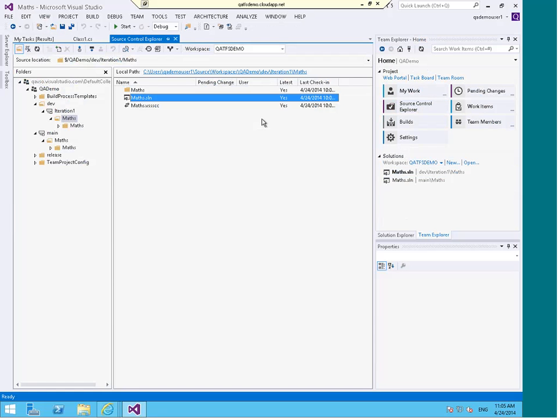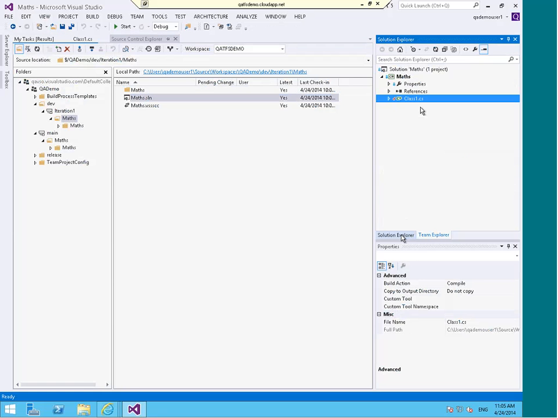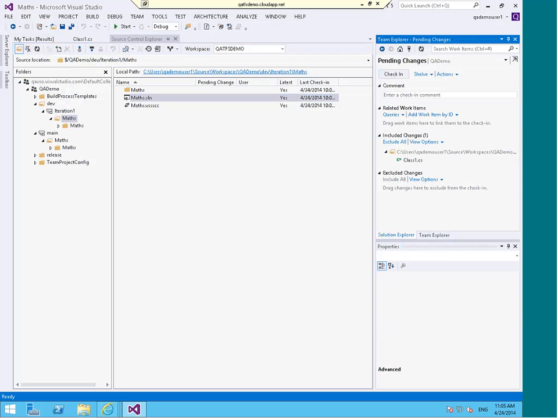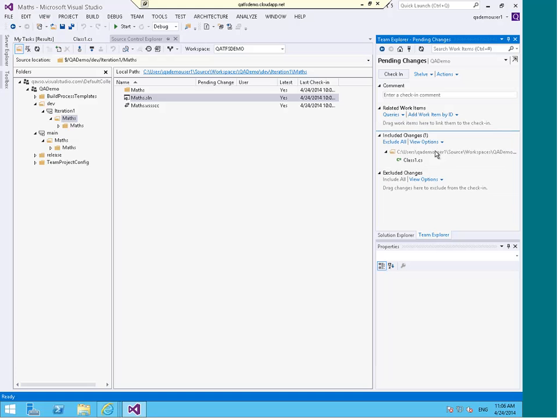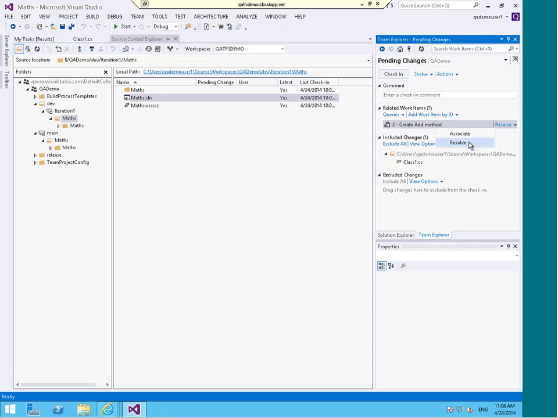But for now, I can say that I want to link this particular check-in through to work item number 2. So I can go back to my Solution Explorer and check it in, then say add work item by ID, let's just say it's number 2, we'll add that in, there's my create method. If I want to, I can say I'm either associating or resolving that task, in other words, moving the task away from its active state through to its resolved state. I will resolve it, and we'll say completed. Silly little comment, but it'll do for now.